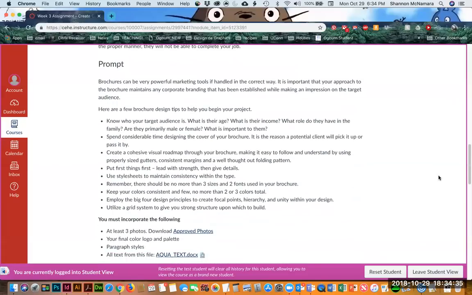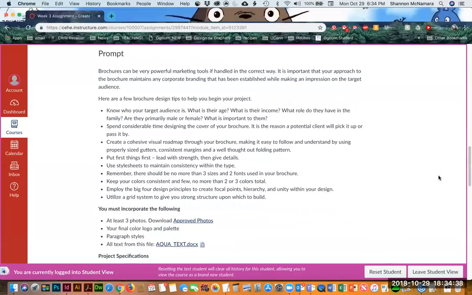So here's our prompt for this week. Brochures can be very powerful marketing tools if they're handled in the correct way. It's important that your approach to the brochure maintains any corporate branding that's been established while making an impression on the target audience. What does that mean? Well, last week in our assignment, we used the color scheme that we came up with, and we colored our logos. And we had a 3-color logo. And then we applied that 3-color logo to our poster as part of our branding. Now this week, we're going to again apply that logo to our brochure.